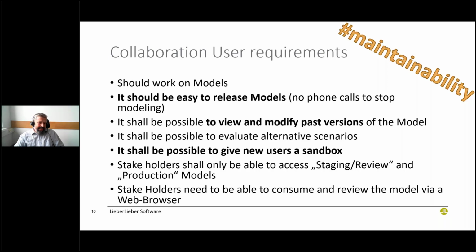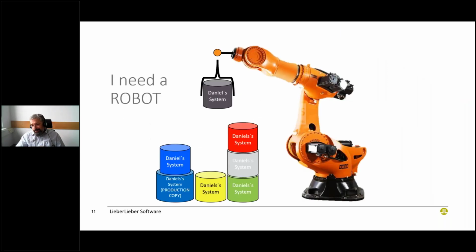Another requirement I have, at least, is I don't want my stakeholders to see our live engineering stage, the trunk, as we call it in software development. And also, stakeholders should be able to consume and review the model via web browser. So I guess I will need a robot to solve this problem. And as you can see, KUKA is a famous brand for robots. Obviously, we're not using KUKA to sort our models, but we use Git and version control to solve these challenges.